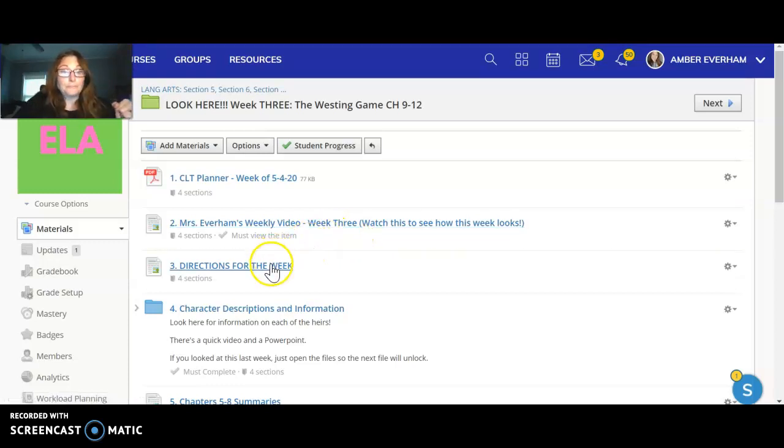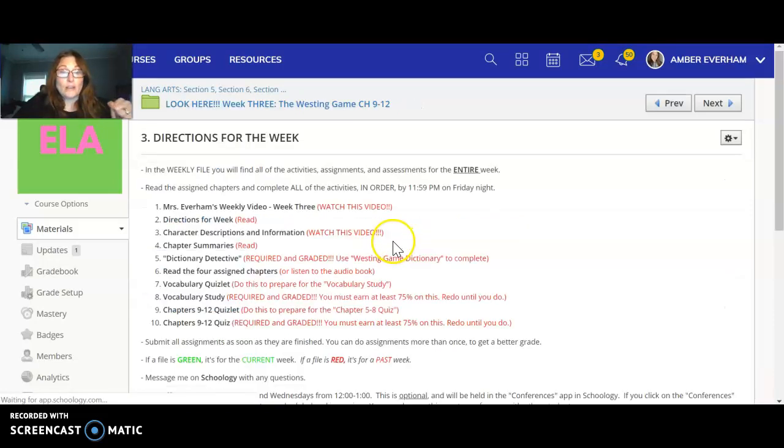All right. The next one is the directions for the week. So the directions for the week will be exactly the same every single time, but I might change some things. I'm going to go back in a second and show you week 1's folder so that you can see the difference between what week 3's folder looks like and what week 1's folder looks like. But you'll see here, because I've learned a lot since week 1. We're all learning.